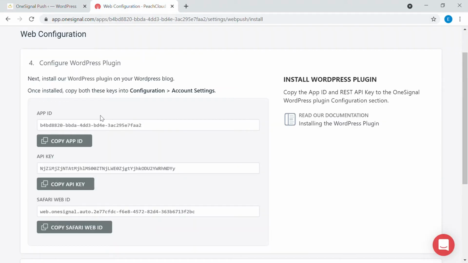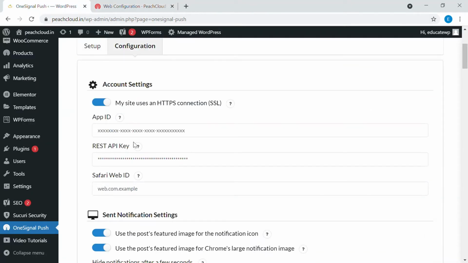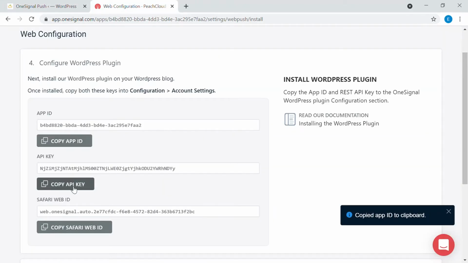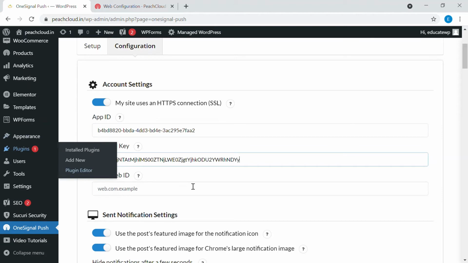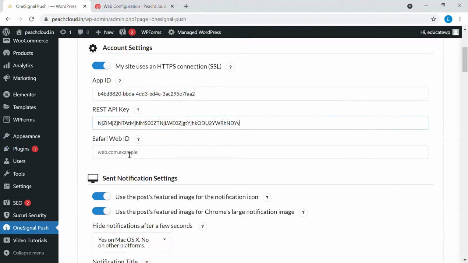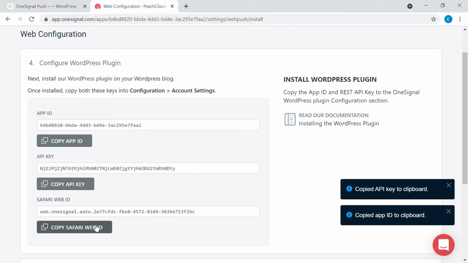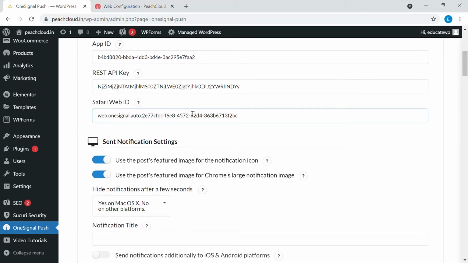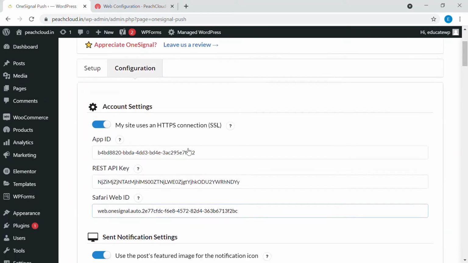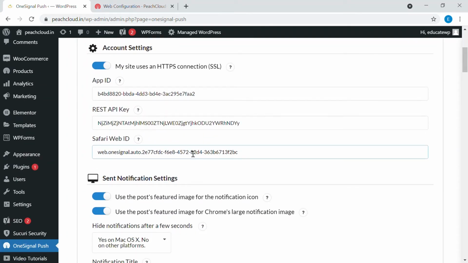For that, we're going to copy the app ID from here first of all and paste it over there. Next we have the API key. I'm going to paste it right here. And we have the Safari web ID. Again, we're going to take that and paste it right there. Okay, so we have pasted all the app credentials that we need.